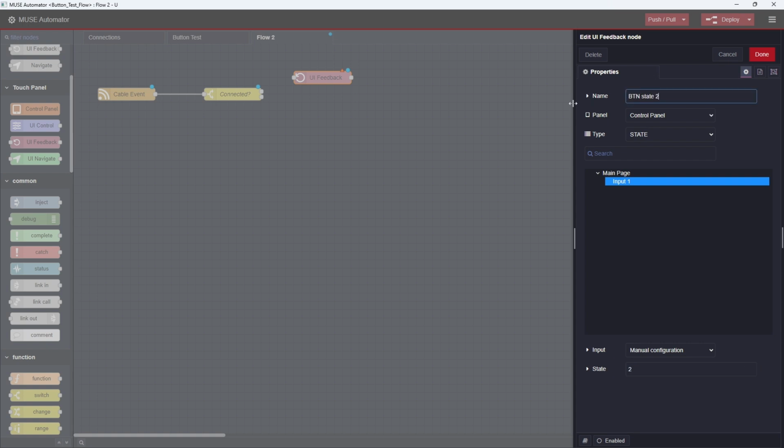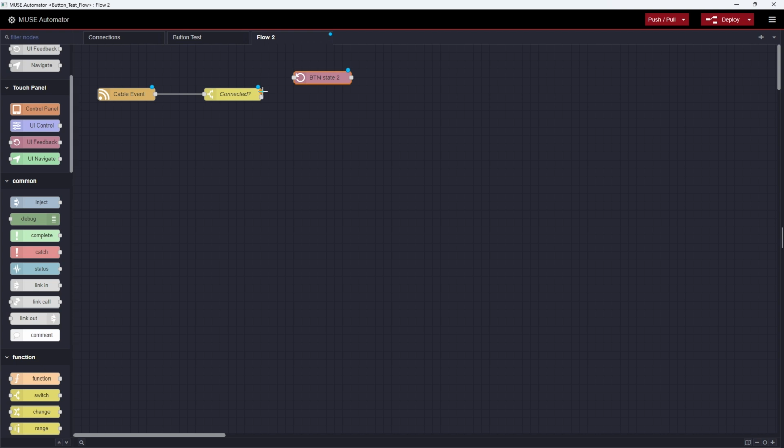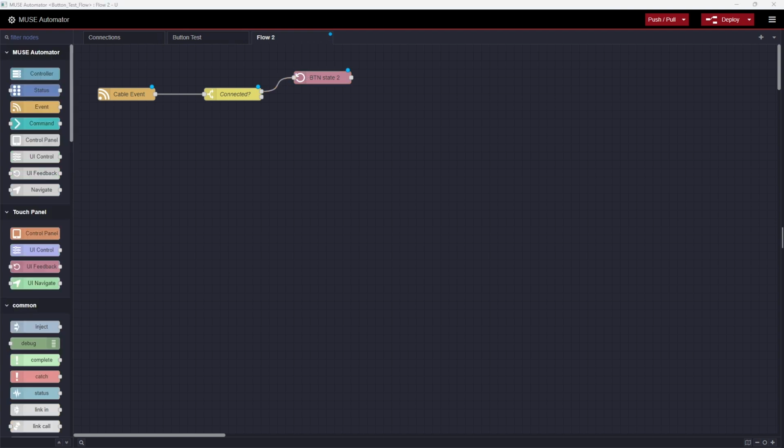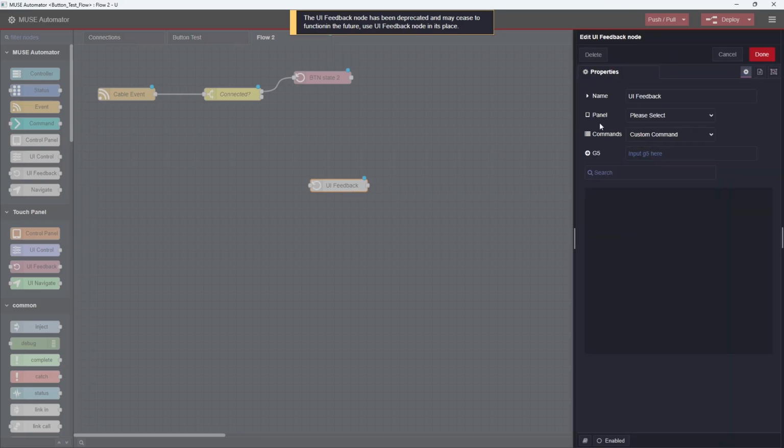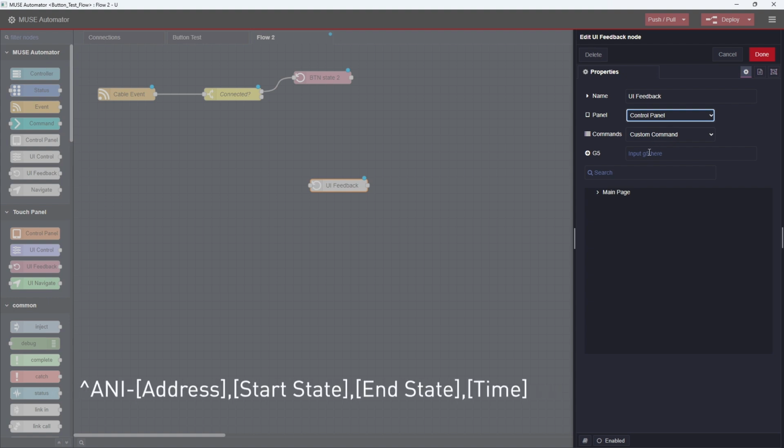If you're using an earlier version that doesn't have this function, you'll need to use the UI feedback node to send the entire command. *ani is the custom command we need, followed by the button address and then the button state. Using this command, you can animate through multiple different button states, but in this case, I just need to change to the state, so I'll enter the same button state twice.